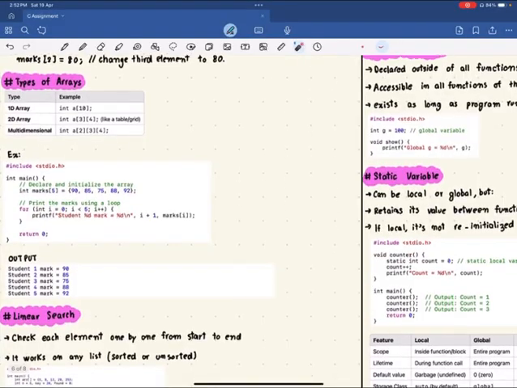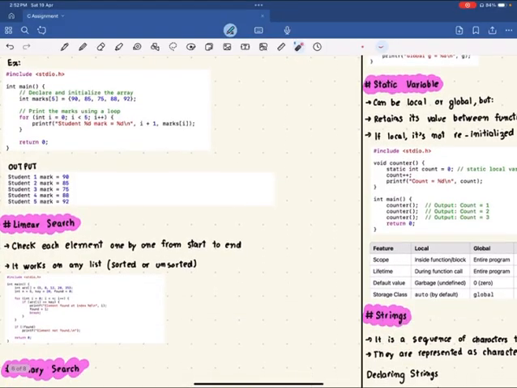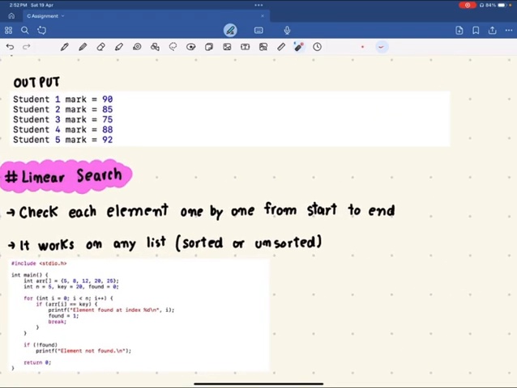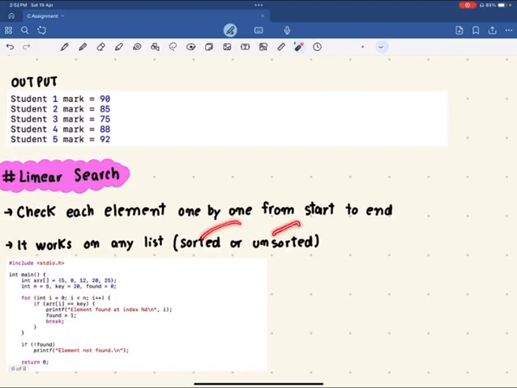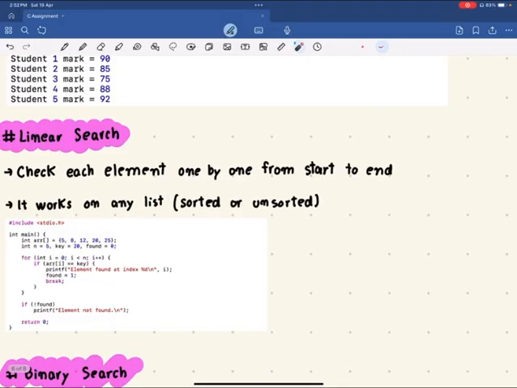So now the topic of array is over. Then we move to linear search. Now, what is linear search? To search elements, we are using search here. And there are two types of searches, linear and binary. So first we will look at linear search. Linear search checks each element one by one from the start to the end. And the condition is that it works on any list, either sorted or unsorted. It doesn't matter. It will work on any list.